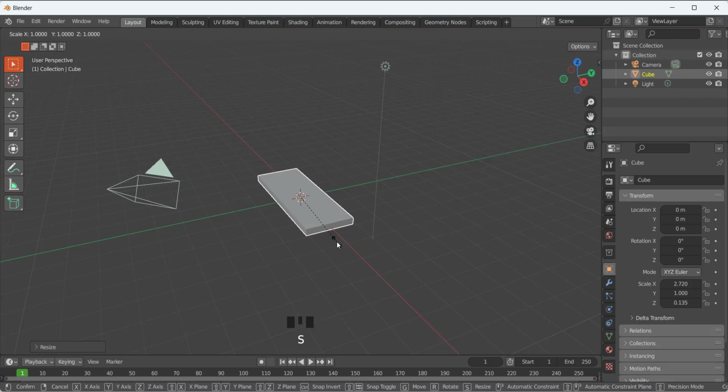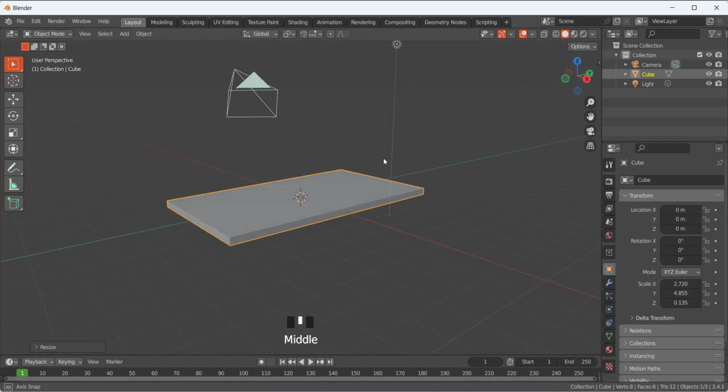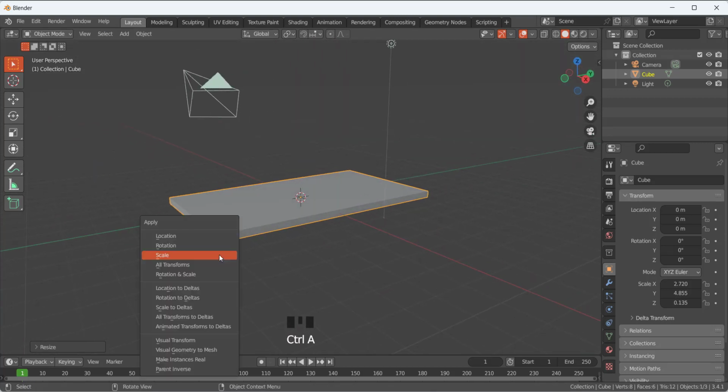Then again S to scale and now scale it in the Y direction. Then press Y like that. So we have a simple shape, Control A and apply the scale.